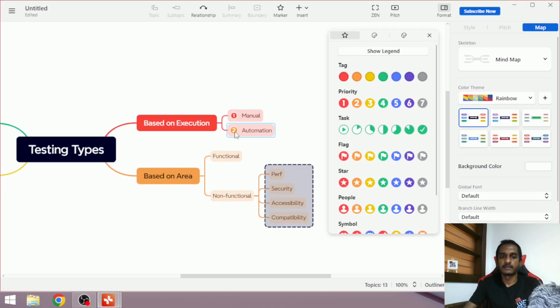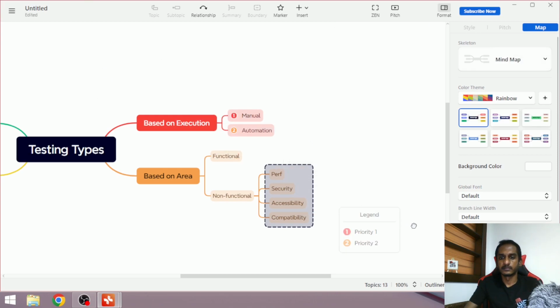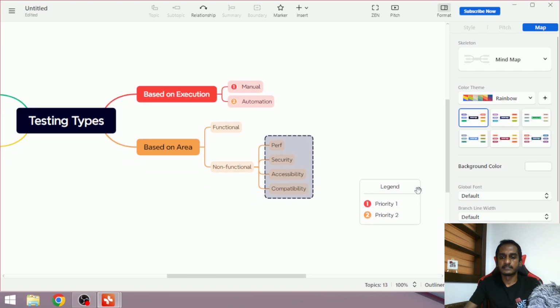I mentioned that when we add these icons or colors, it's better to have a legend. For the legend, there is no need for you to create it manually; the tool itself provides it. Under priority, I used 1 and 2 options for manual and automation. If I click on this show legend, you can see it will add a legend to our canvas. Then you can move it around and add it anywhere you like. So you can automatically add the legend based on the different icons you have used. I used 1 and 2, so those are available in the legend.